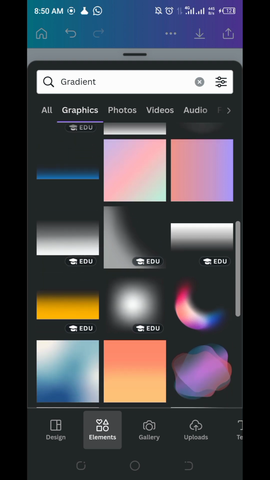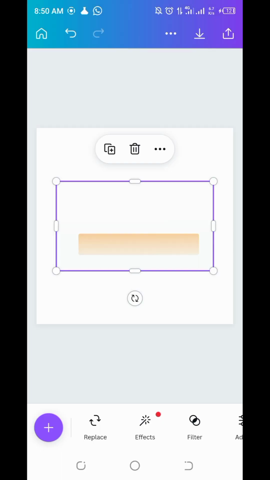Now, if you are not using Canva Pro, you will not have access to this kind of gradient effect. I hope you understand. So you can tap on it, and you can see we have been able to bring in this gradient effect.